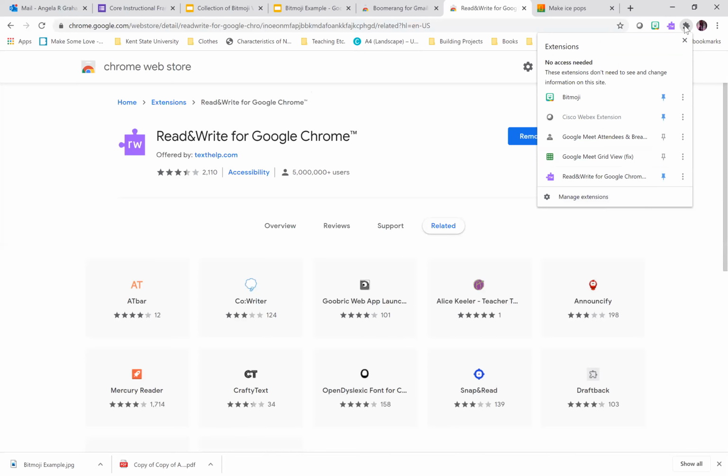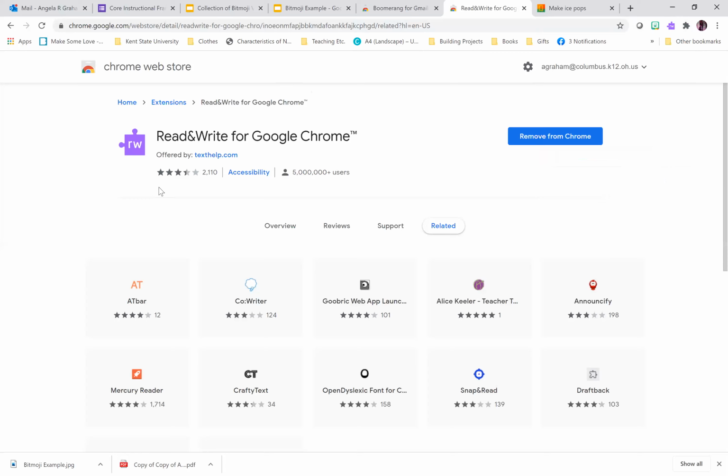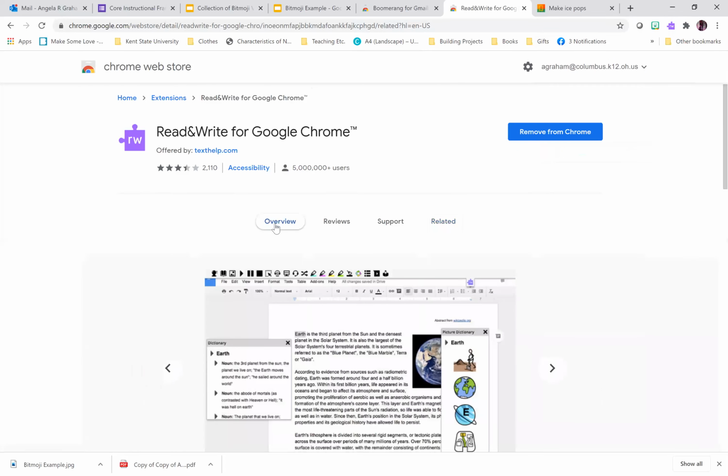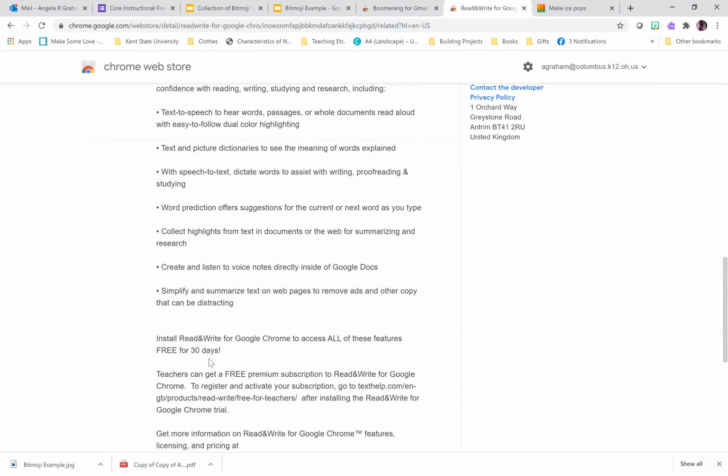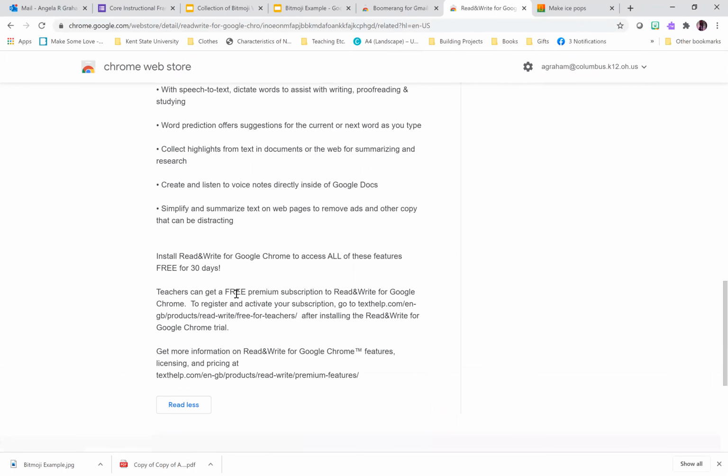If you look down here, the only thing you need to look into as a teacher, if you go to overview, is that technically this service is paid for, like you need to pay for it. It does automatically give a 30-day free trial to people who use it, but teachers can get a free premium subscription to Read and Write for Google Chrome. You just have to activate your subscription by basically proving you are a teacher, by going to this link.